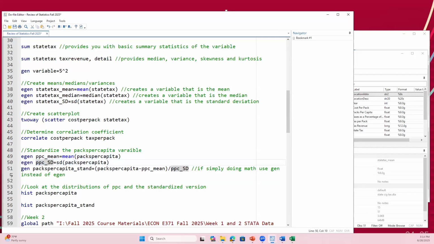What I'm then going to do is use the gen command to simply create this standardized version of the variable. So I want to have packs per capita standardized, essentially turning it into a Z value. I'll take the value that I see for the observation, subtract the mean. Well, instead of saving and typing out the number, technically I wouldn't be precise if I do it that way, because I'd have to round somewhere. If I create these variables, it stores it out to whatever decimal the mean stops at. So here I'm taking the value of each observation for packs per capita.